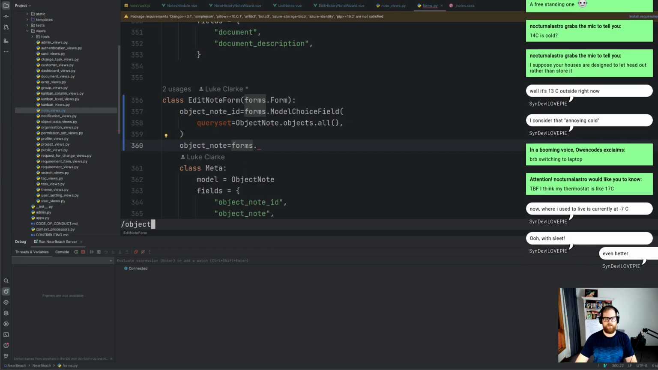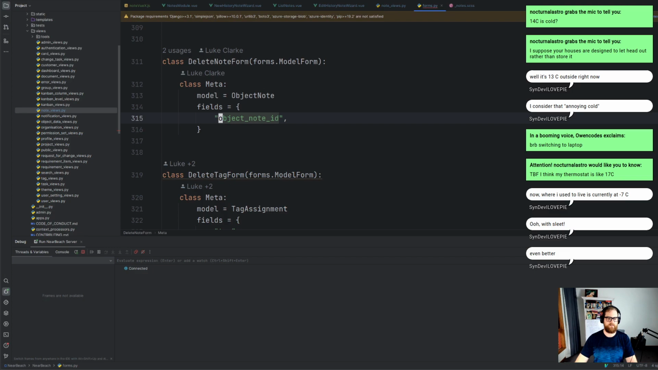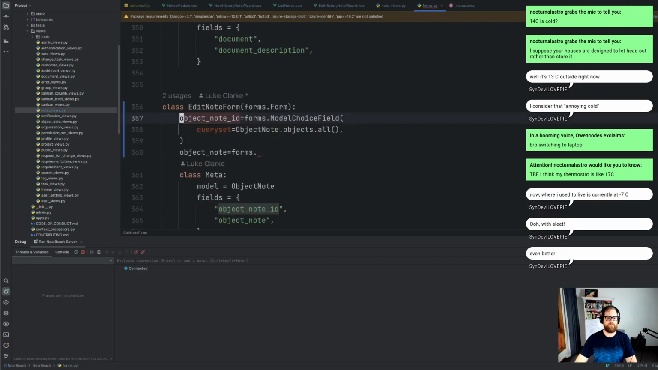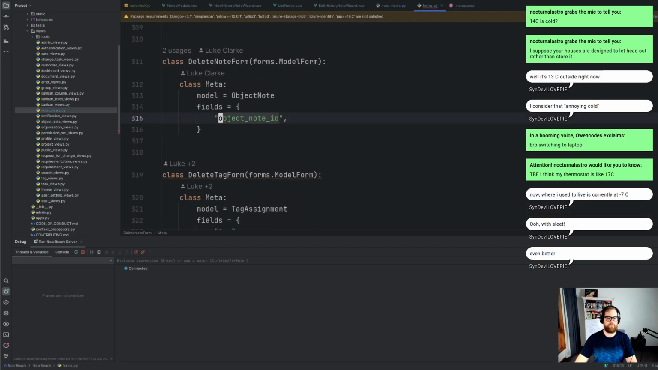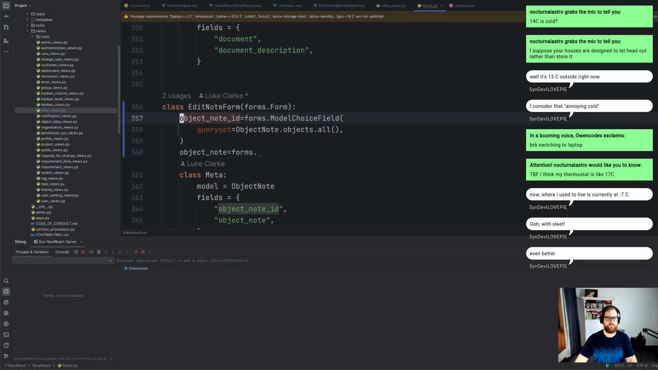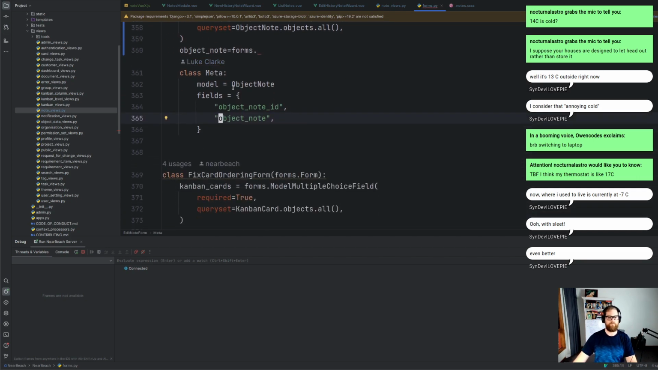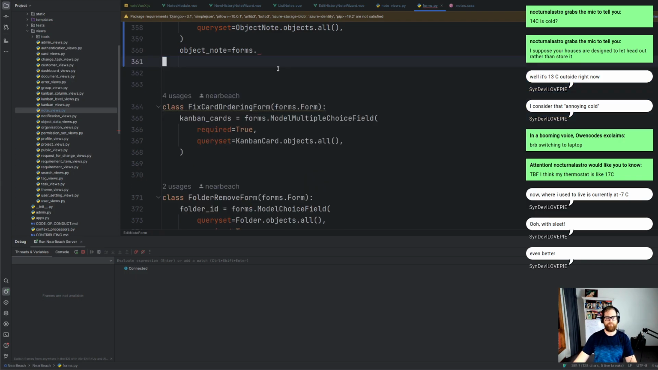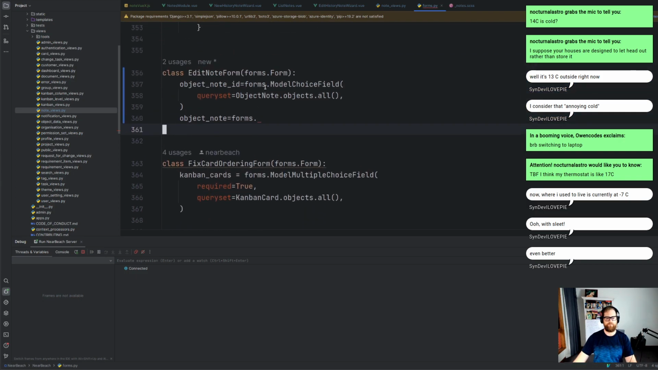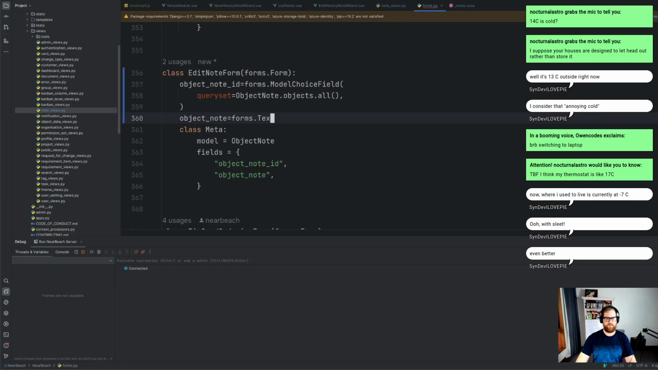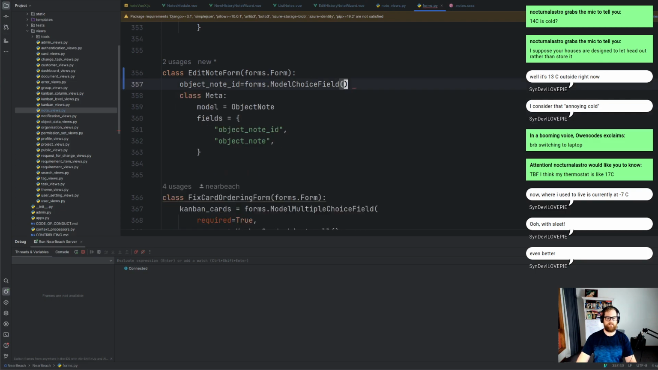This is where I've got to look up what I've done already for the notes. So edit note form. Delete note, edit note. So we don't have a new note form. So let's undo all this. No, I can do better.